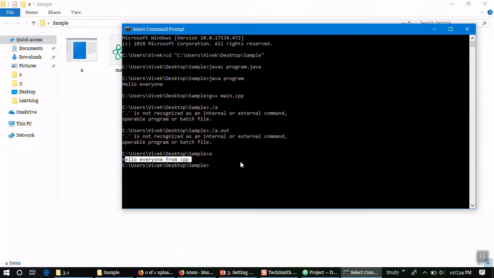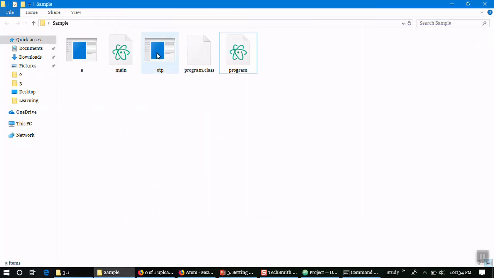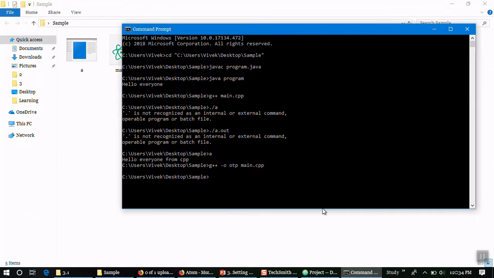If you want to explicitly provide the name, then you could compile it as follows: g++ main.cpp -o followed by the name of the output which you want. Suppose if I want the resultant file to be named as OTP, then you have to include -o followed by the name OTP. So this will create an object file named OTP. As you could see, the name of the file is now OTP, and when you run it, you get the output. So this was the compilation step, and this was the execution step in C++. Whereas in Java, compilation step is done by the javac compiler and interpretation is done by java.